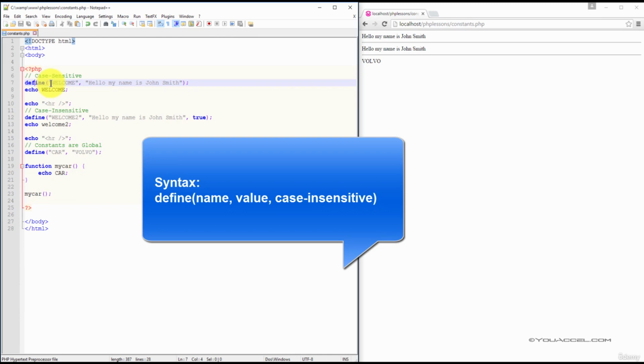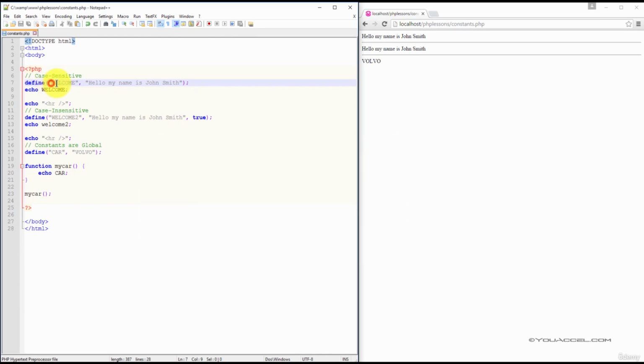In this example, the constant name is set to welcome. The value is the text, "Hello, my name is John Smith." The constant name is case sensitive. We can output the constant by creating an echo statement followed by the constant name, welcome. If we were to set the echo statement to lowercase welcome, the output wouldn't work.